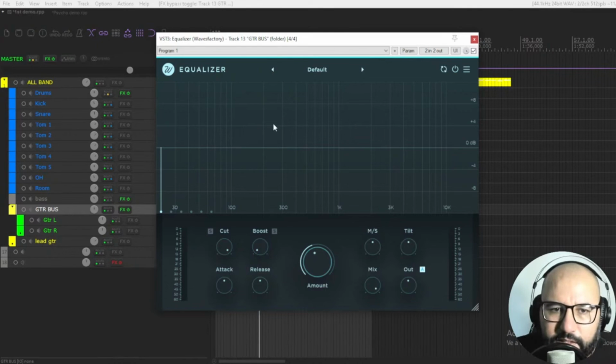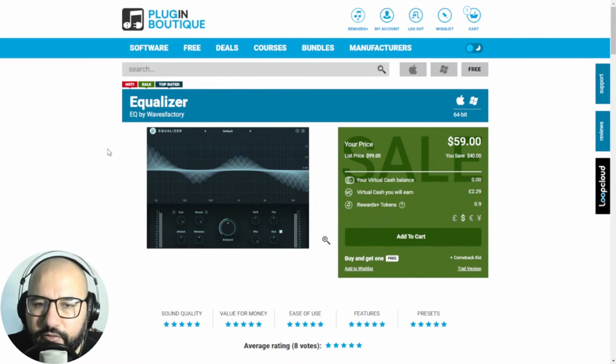So this is a great equalizer, a new one by Waves Factory. It has a 40% off introductory price, and this is a very interesting and innovative plugin that I think can be a good, cheaper alternative to Soothe 2 and also to Gullfoss.